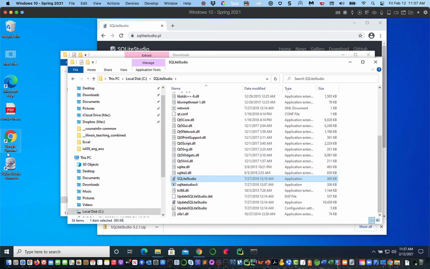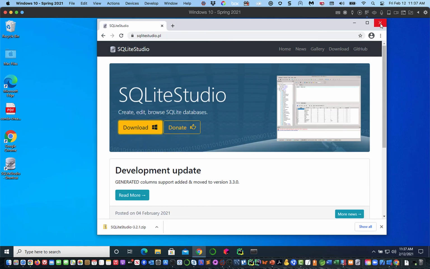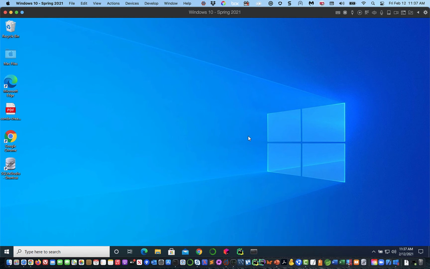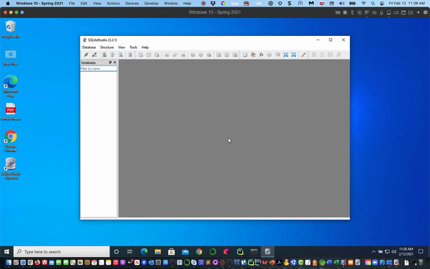Okay, and over here to the left, there's now a shortcut for Sqlite Studio. And that's all I'm going to need for now. Okay, so I'm going to close the browsers and all that. So let's bring that up. Okay, and I'm going to choose American English because that's what I speak. And now it got started. Okay, so that looks good. So I downloaded it, I installed it.